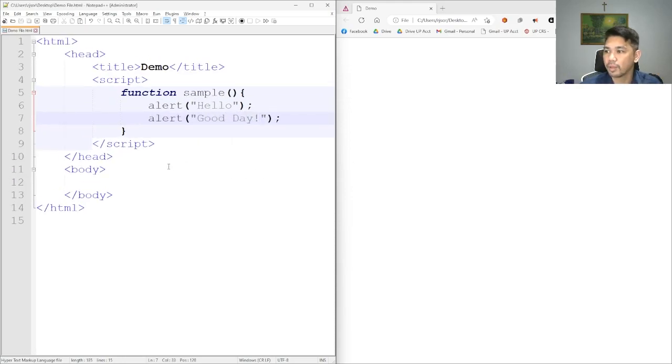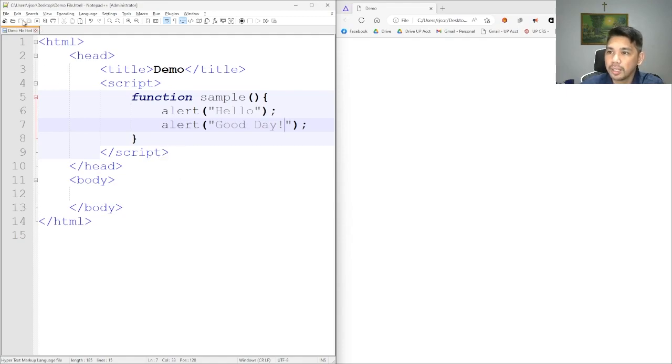There. So save and let us display the page. Let me refresh. Now after refreshing, there is no output. The question now is why? Think about it. We have already placed the function, but there is no output on the web page. What could be the reason?